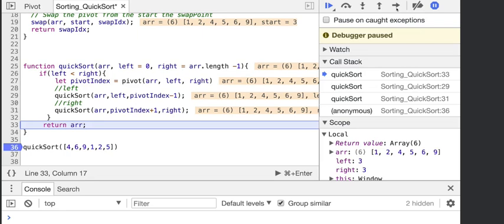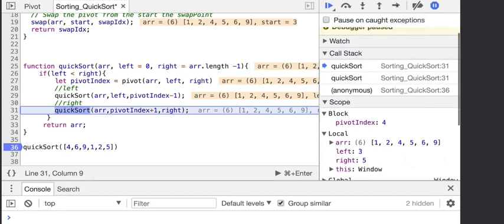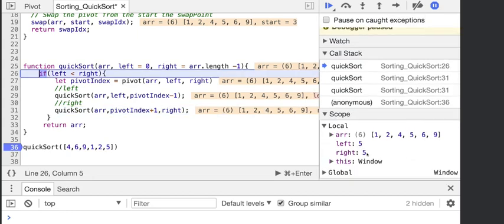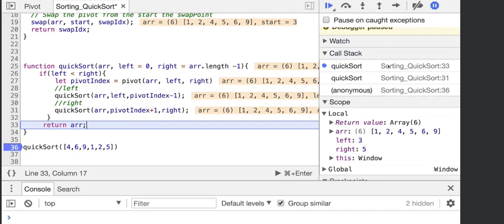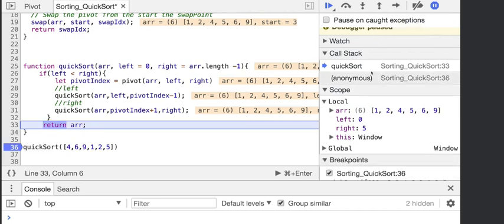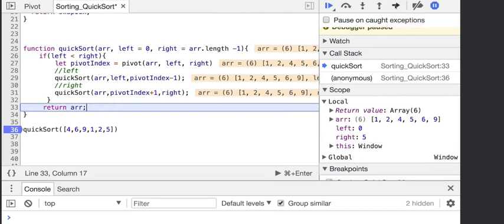And then we get to our next one, quick sort on the right side, which also is going to be sorted, because you'll see that left is 5, right is 5. That means that we need to just return the array, which is what we do. And then the next quicksort, which is waiting to return an array, which now has been updated, returns the array. And we're on our final call, the original call. Now we have both sides finished, left and right, and we're finally going to return the array.